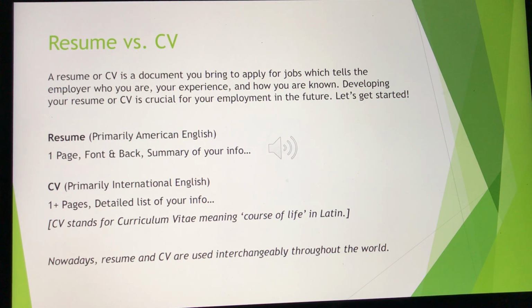Okay, so first we're going to look at what is a resume and CV. What are the differences between these two names? A little bit of the history, etc. So the very first thing is a resume or a CV. It's a type of document that you use to apply for jobs, for your career, to volunteer. It's a document that lets people know what has been your experience, what is your education, how are you known, how do you know other organizations, for example.